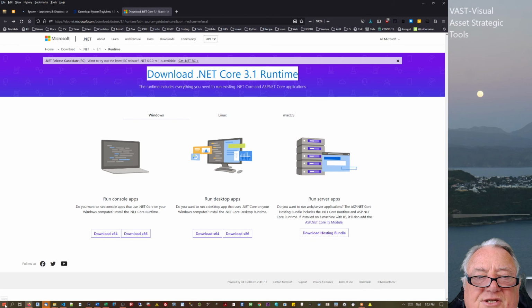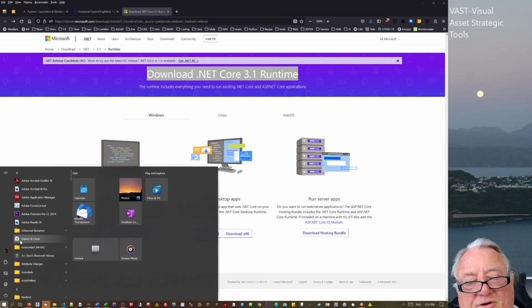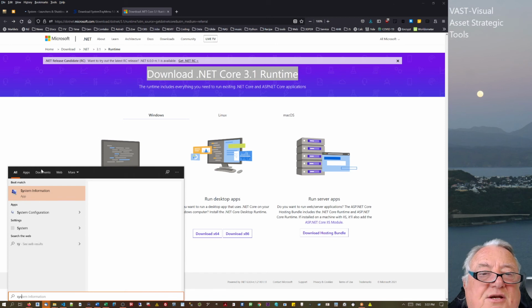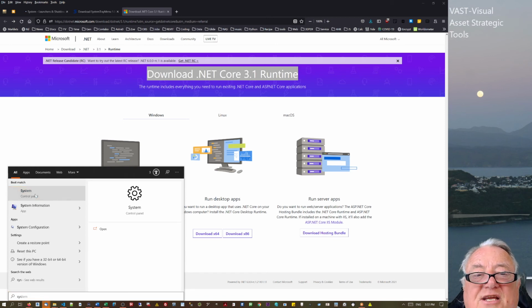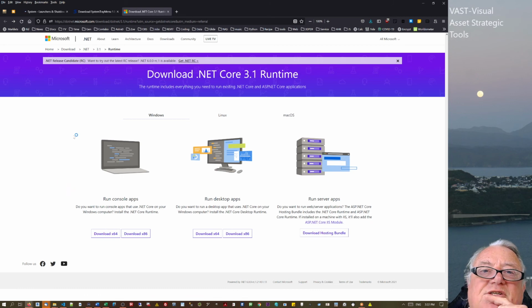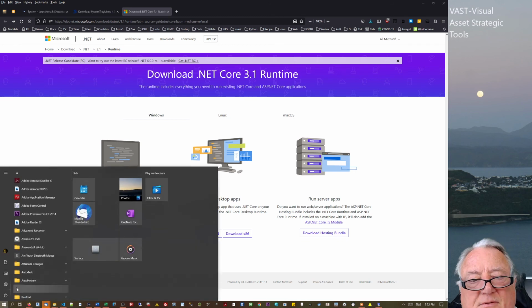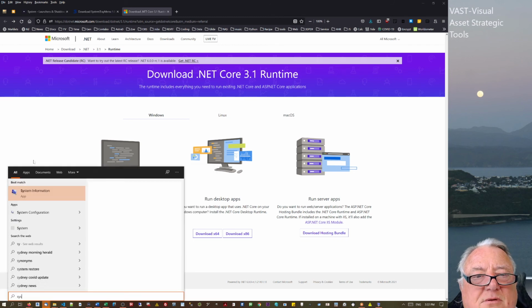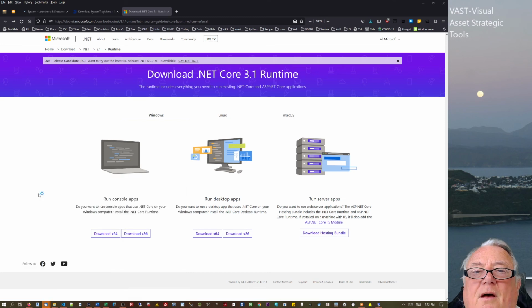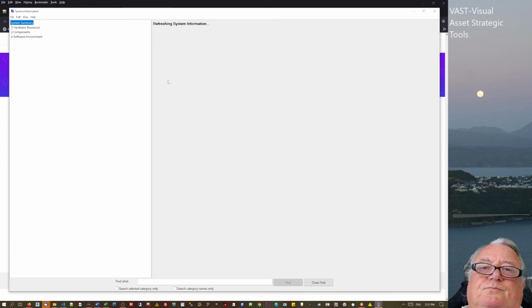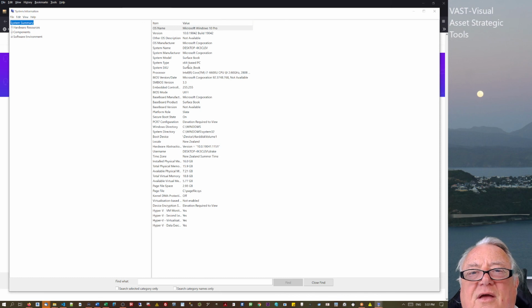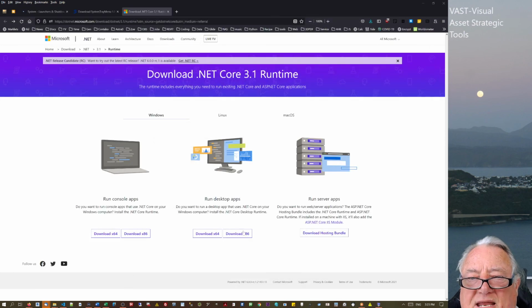I put the link in there for this, and you might need to download a 64 or a 32-bit. The way that you find out what your computer is, you just go into System Information, and that tells you whether it's a 64-bit or a 32-bit. This one here is a 64-bit one rather than a 32-bit. Here it says 64 based PC, so that's what it's telling you. And if it says 32 based PC, then you download the x86, otherwise the 64. So that's just another thing.